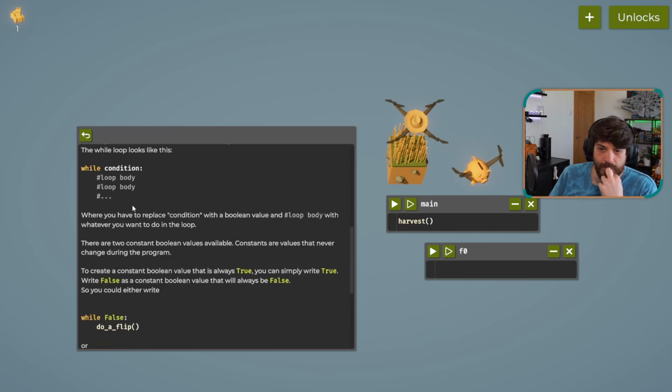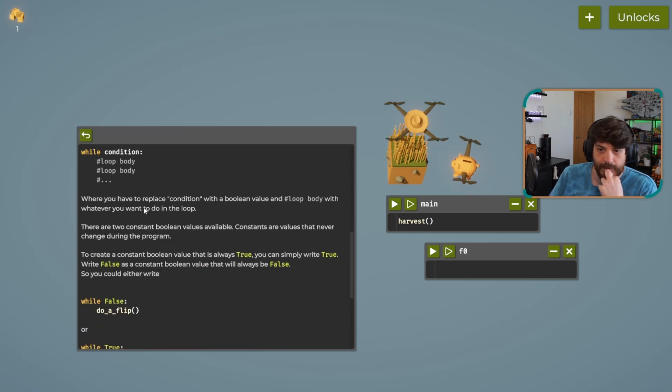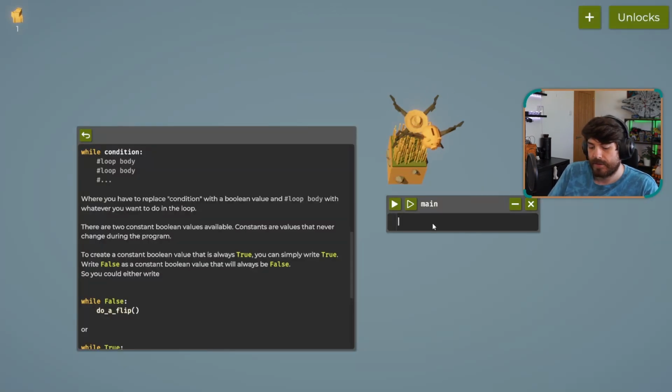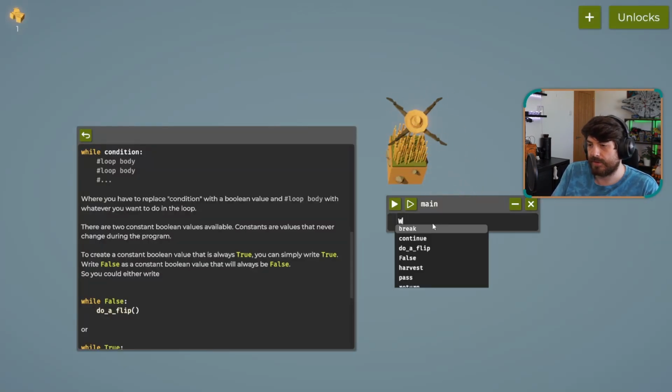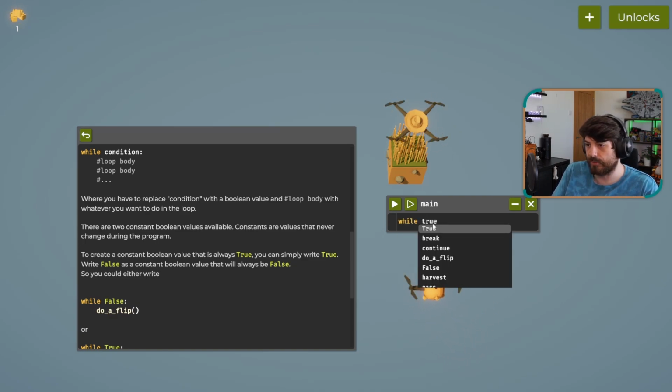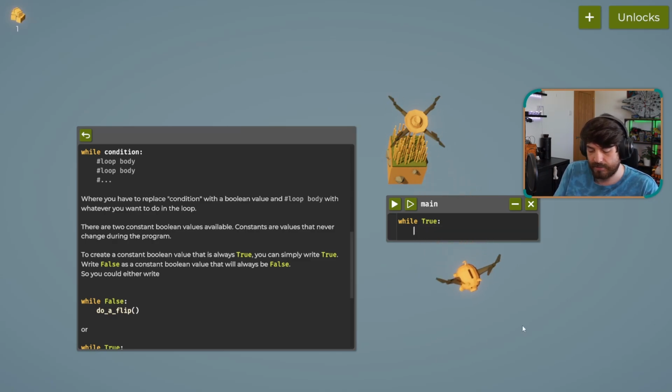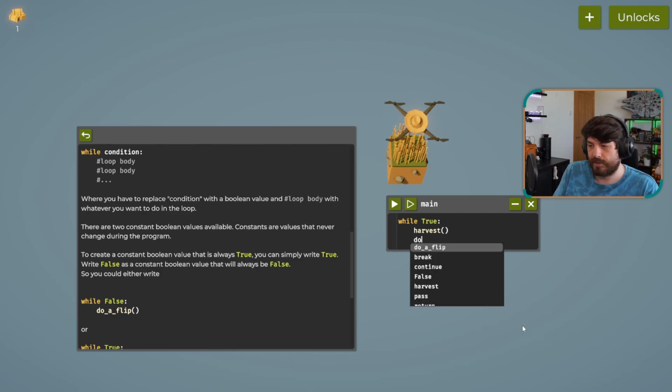The loop then executes code. Yes. We have a condition to replace with a Boolean value, and the loop body. Yes, okay, so I got this. I'm gonna get rid of that function. I don't need it right now. While, is it uppercase or lowercase? It's lowercase. While true. Do I need, oh, I need a colon. It indents. Nice. Okay. Do a harvest, and then do a flip.